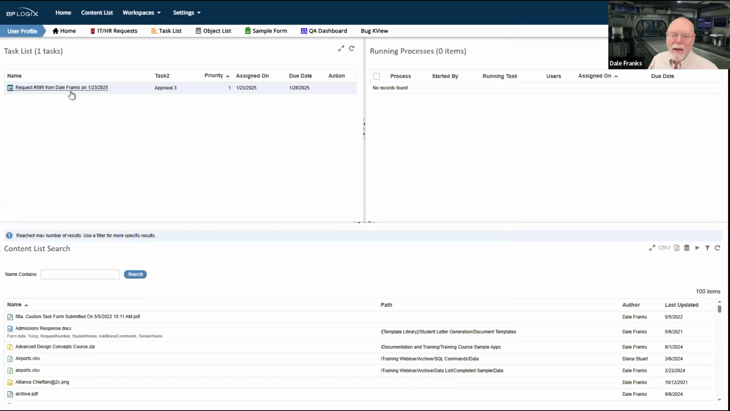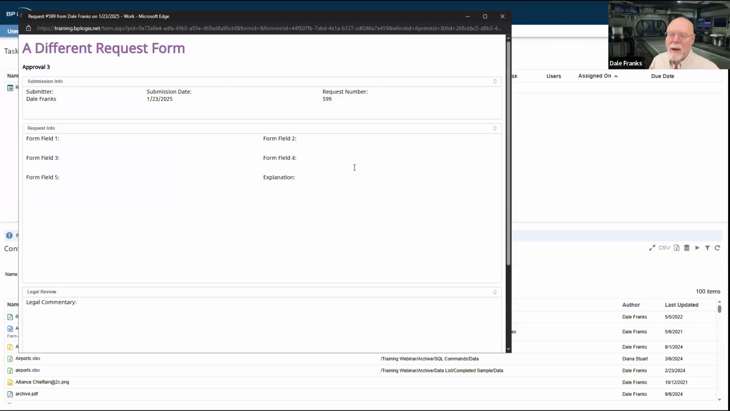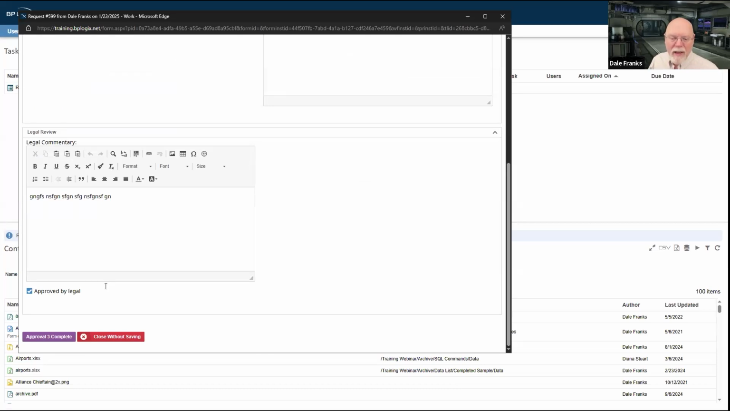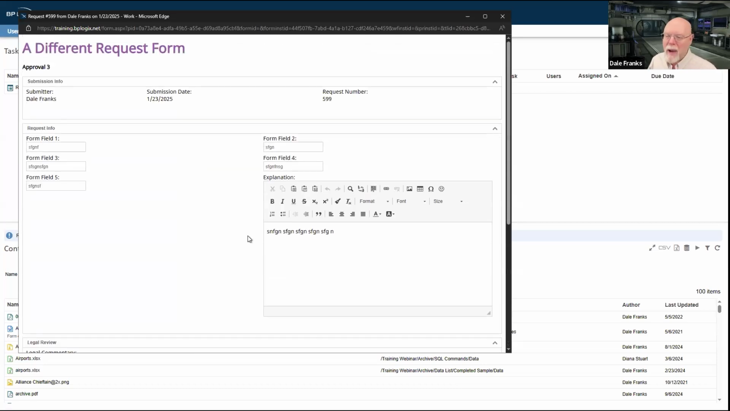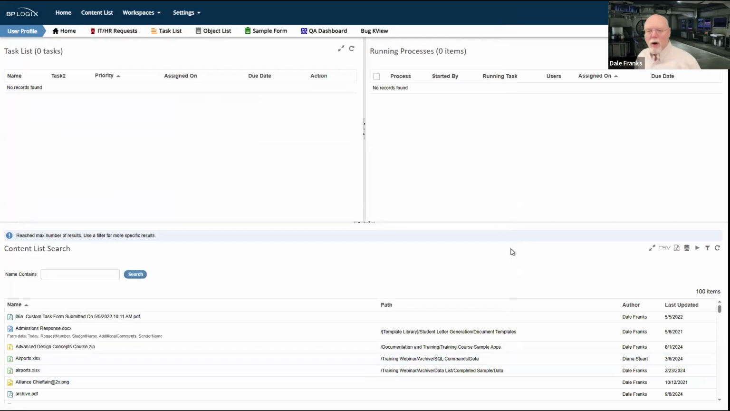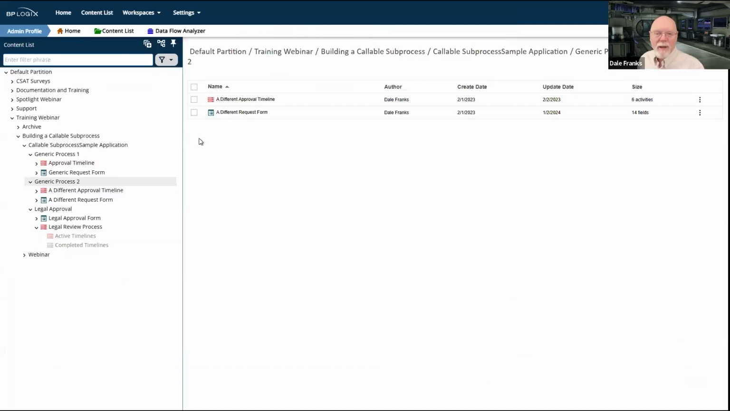Once again, I'm back in approval 3, back in my main process, and there's all of my legal stuff. It is back on my main form, and my approval is complete. It all worked fine. Now, as you may have noticed, there was a lot of form field transference going on there.